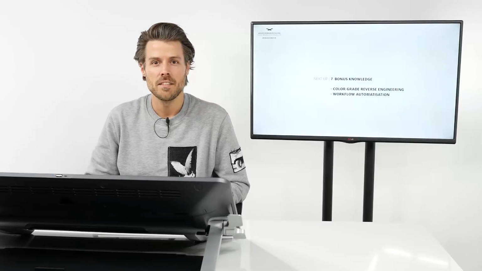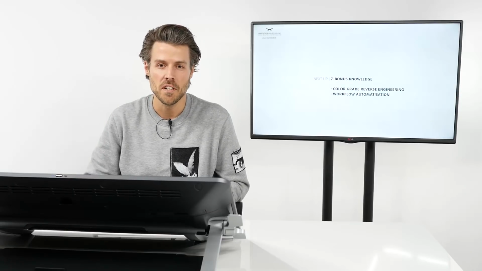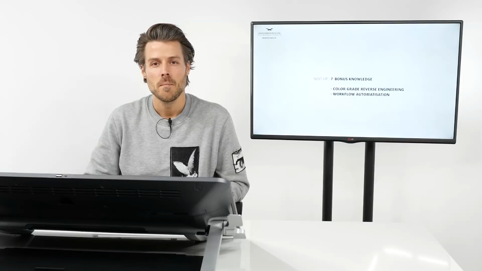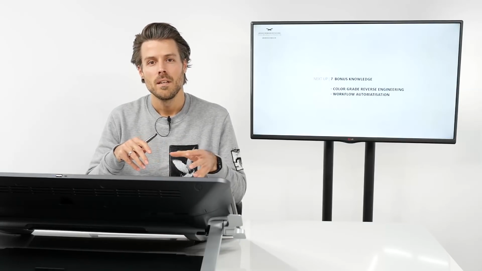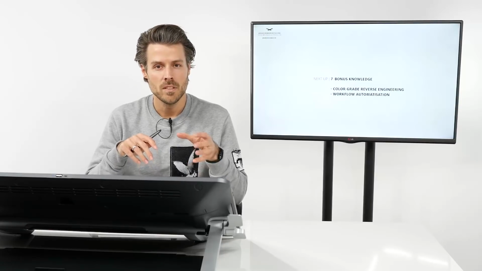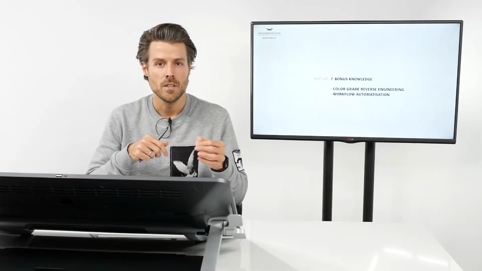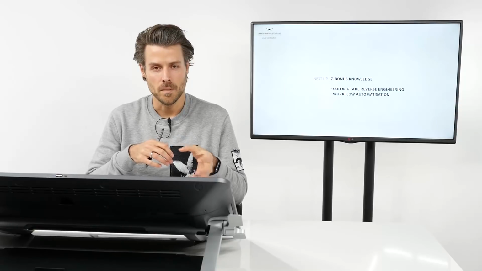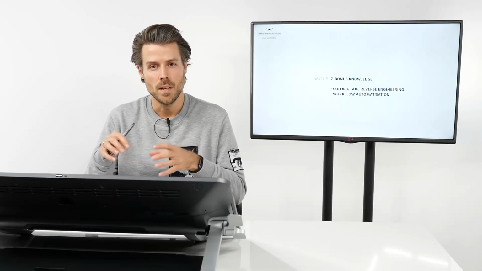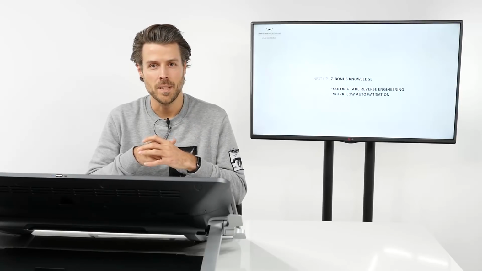All right, we will be covering some bonus knowledge now for you guys, and there are two things that I would like to point out. The first one is color grade reverse engineering, which means that I can give you an option or a tool that gives you the maximum control about degrading an image manually, not to be dependent on auto match or auto color in Photoshop, which enables you to transport any kind of look to a new image with maximum control, or have a starting base for a creative grading.